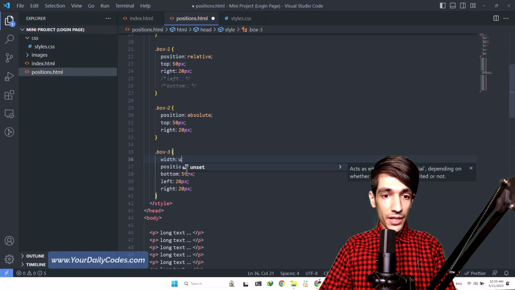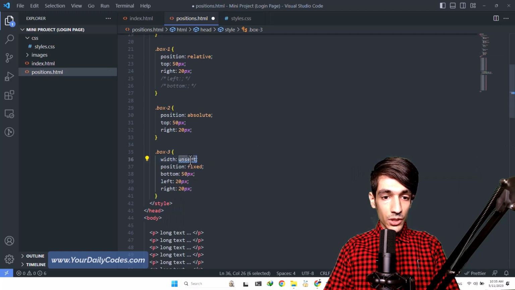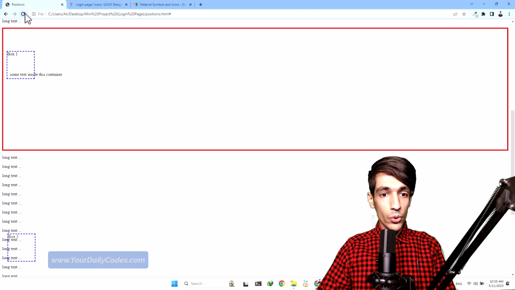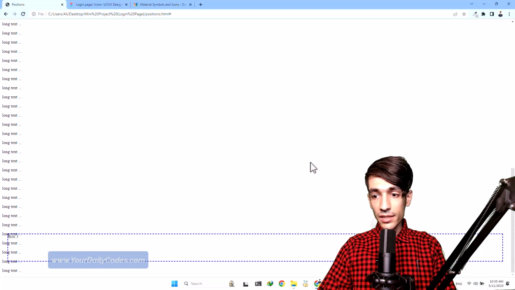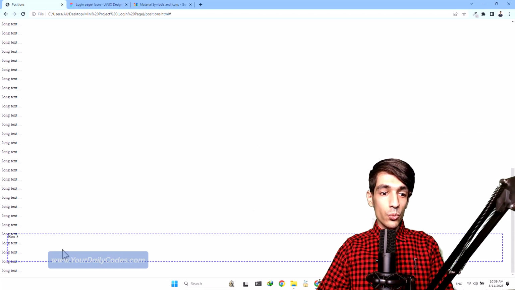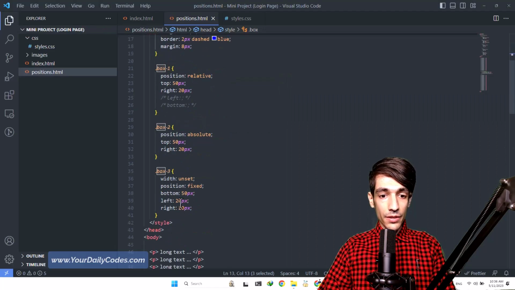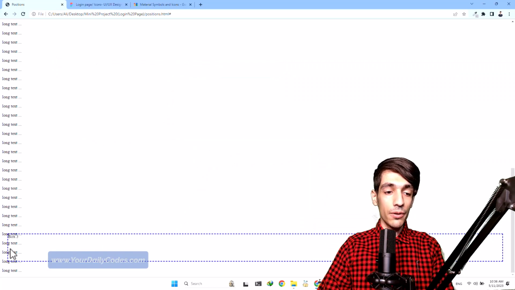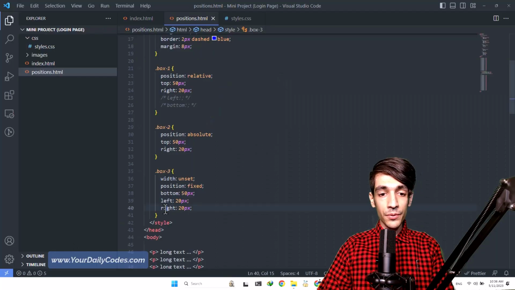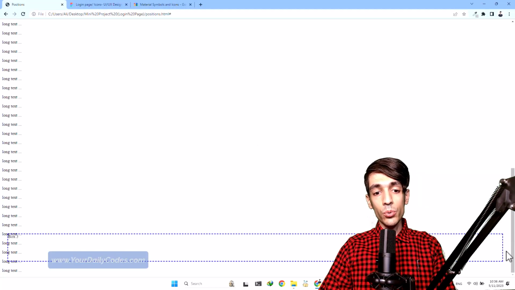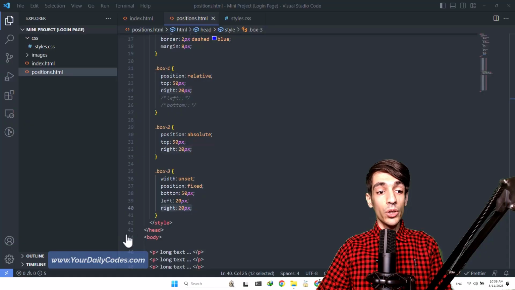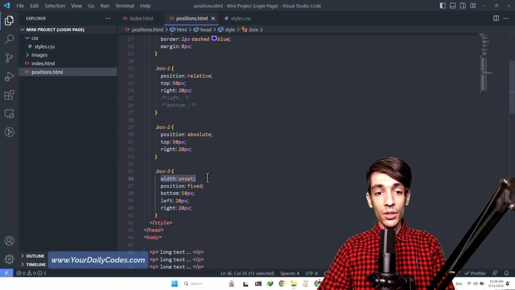So let's go ahead inside our box and unset this width. When we unset this width, it unsets the width, and let's see what happens. And this is what happens now. So when it has no width, it says, hey, go ahead and have 20 pixel from left. Okay, 20 pixel from left. And then we say right 20 pixels, it says okay, 20 right.